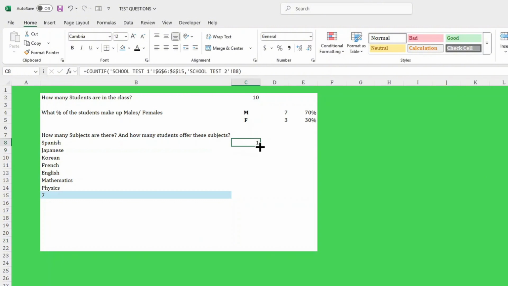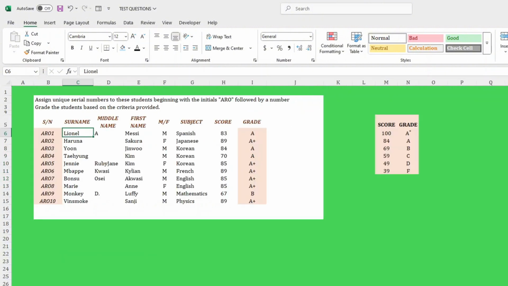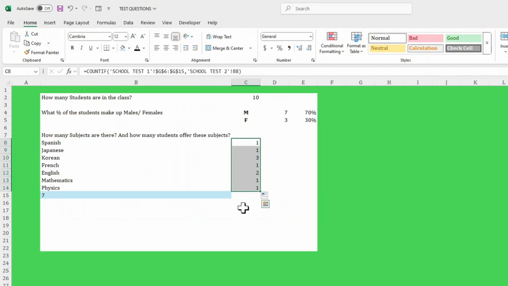So for Spanish is 1. So let's simply drag it down and see. For Japanese is 1. Korean 3. The French language 1. English 2. Mathematics 1. And Physics 1. So let's go back and confirm. Yay! We got this one correct also. So if you want to see whether it's actually correct, let's simply use the alt equal to check. Simply press enter. And it's correct because the number of students is what? 10. So we are correct in this regard.